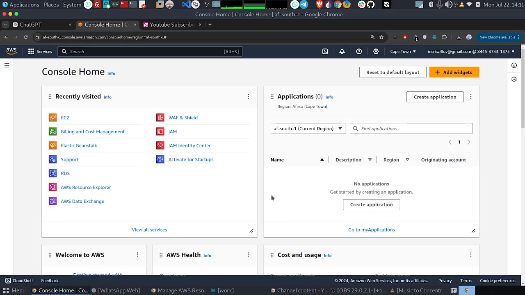Okay, welcome guys. In this video, we'll be learning how to create a virtual server on a cloud platform, and the cloud platform we'll be using will be AWS. So yes, let's dive right into it.